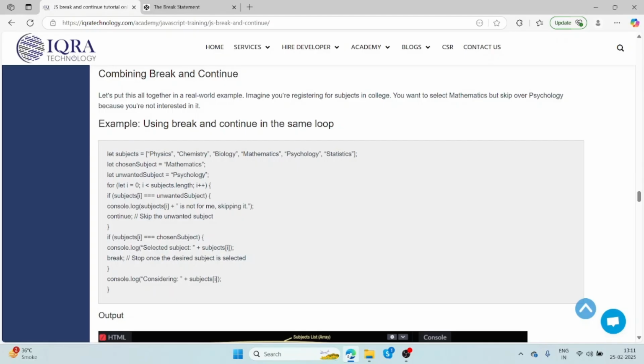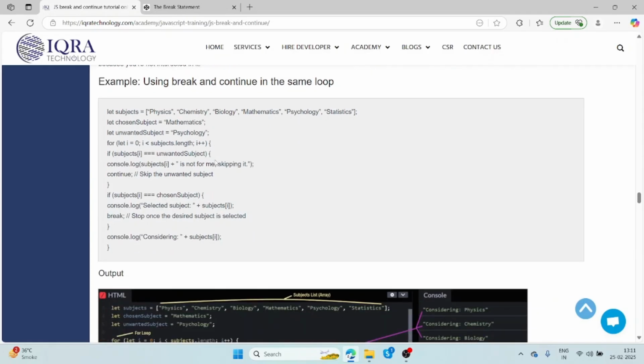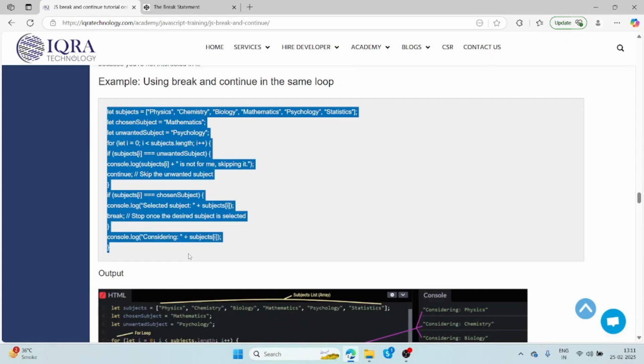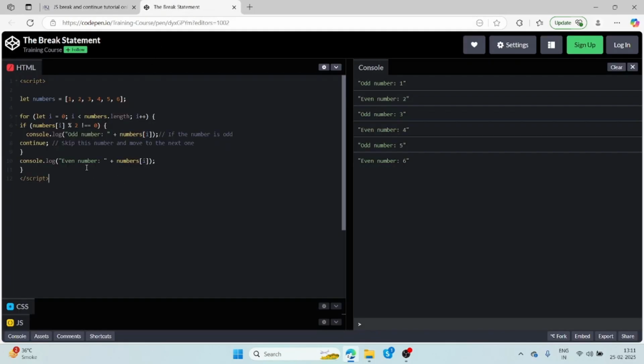Imagine you are registering for subjects in college and you want to select mathematics but skip over psychology because you are not interested in it. You can see in the example we have used break and continue in the same loop. I'll just check this code. I'll copy it and I'll paste it here.